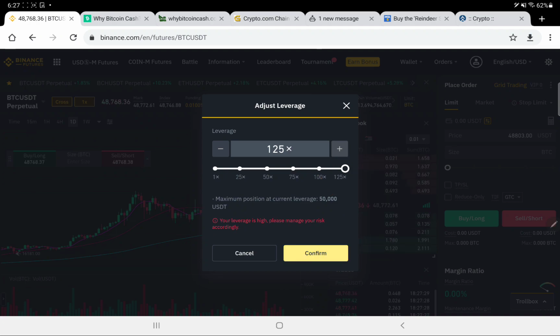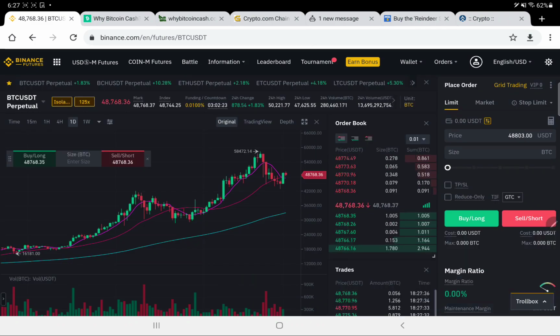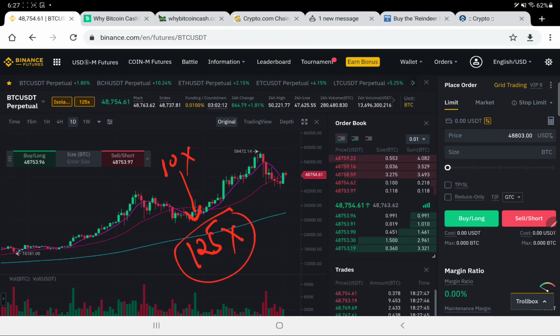Once I confirm these settings, I can start trading, and I can even change the setting to either cross or isolated. But in futures I get margin of more than 10x, up to 125x in futures trading, but I must have the USDT balance. So if I don't have any USDT balance, I can't trade in futures.